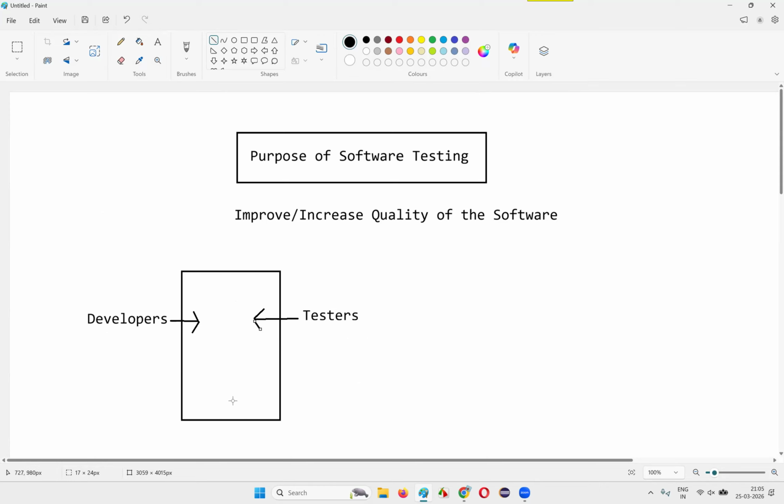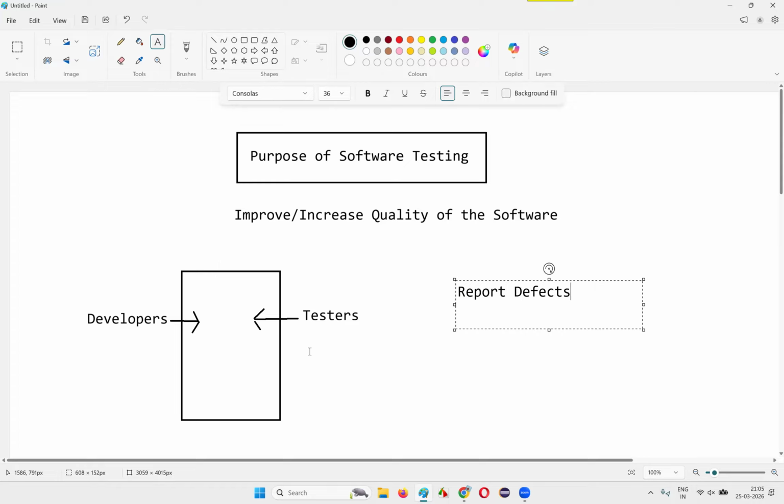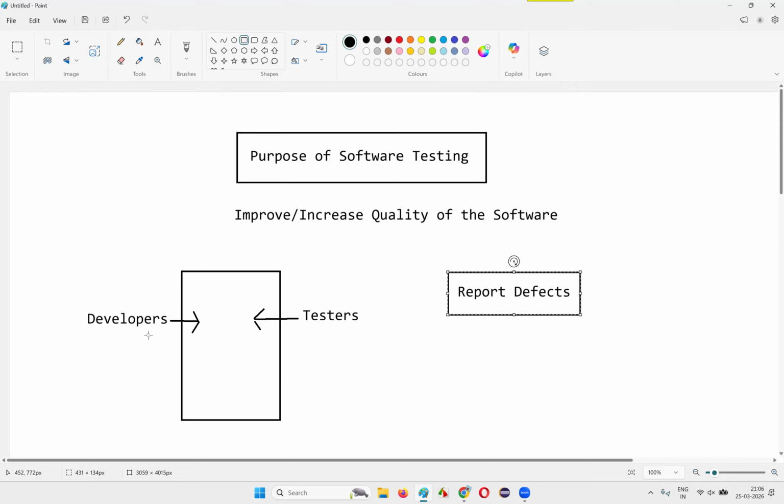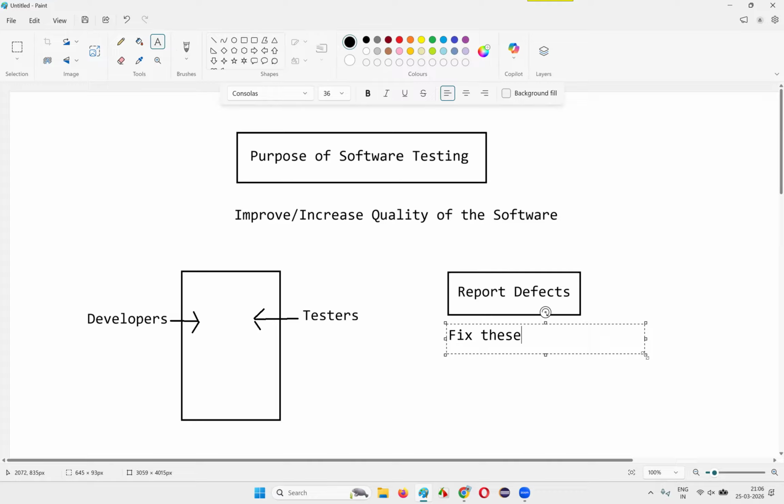or not. If testers find some deviations or problems in the way the developers have built this particular software, testers are going to report defects. Defects are nothing but the problems in the software. The mistakes that developers have made while developing the software are reported in the form of defects by testers. Once these defects are reported by testers, they will be assigned to the developers. When the testers identify these defects or problems in the software and assign them to the developers, developers have to fix these defects.